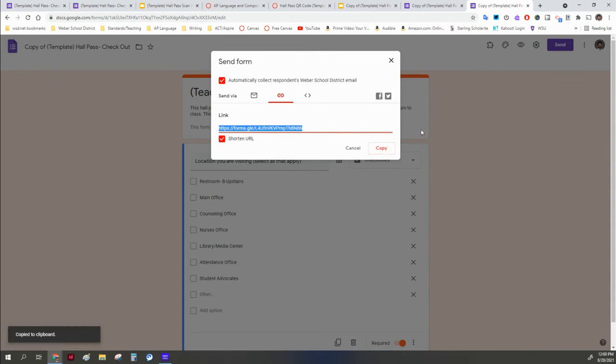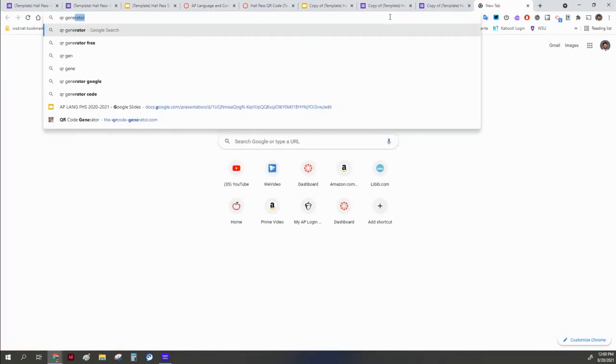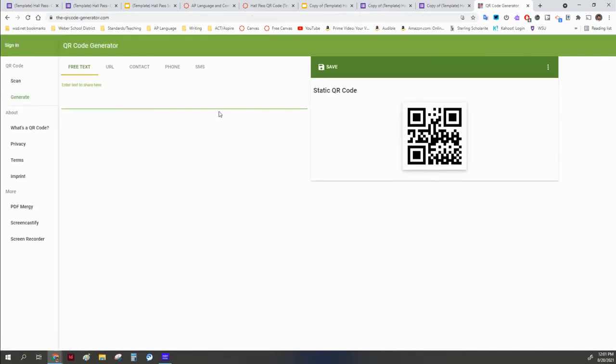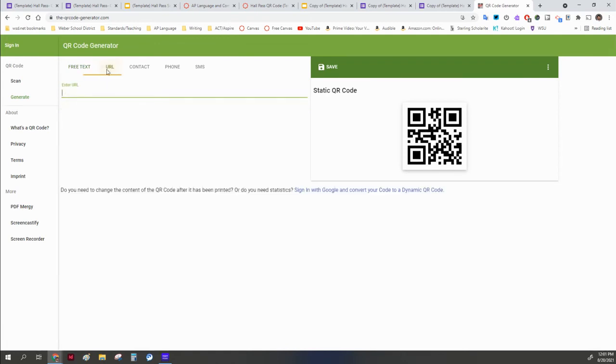and copy that link. Now I'm going to go through Google and just Google QR code generator. I like to use the website that says The QR Code Generator. It just works better for me. It seems to be smoother, and it's pretty straightforward. I'm going to make this QR code a link to a URL. So I'm going to select that tab, paste this link right here, and it'll automatically generate this QR code.